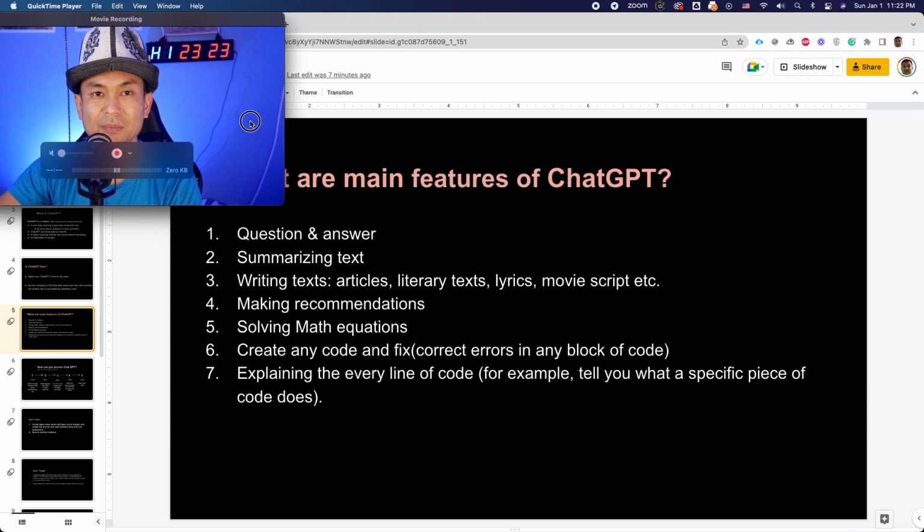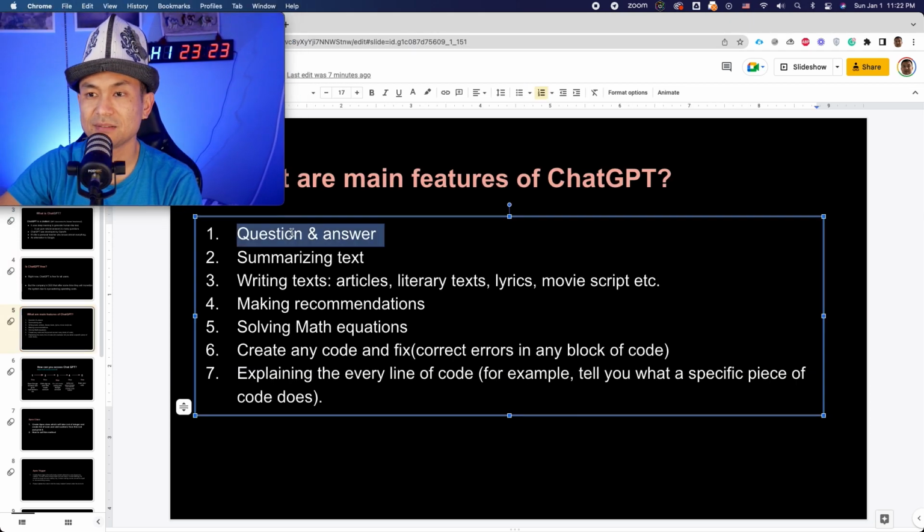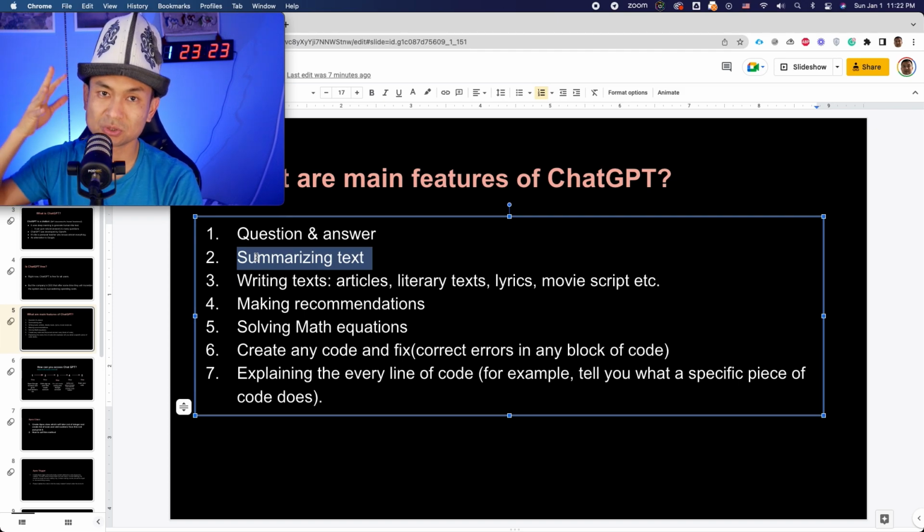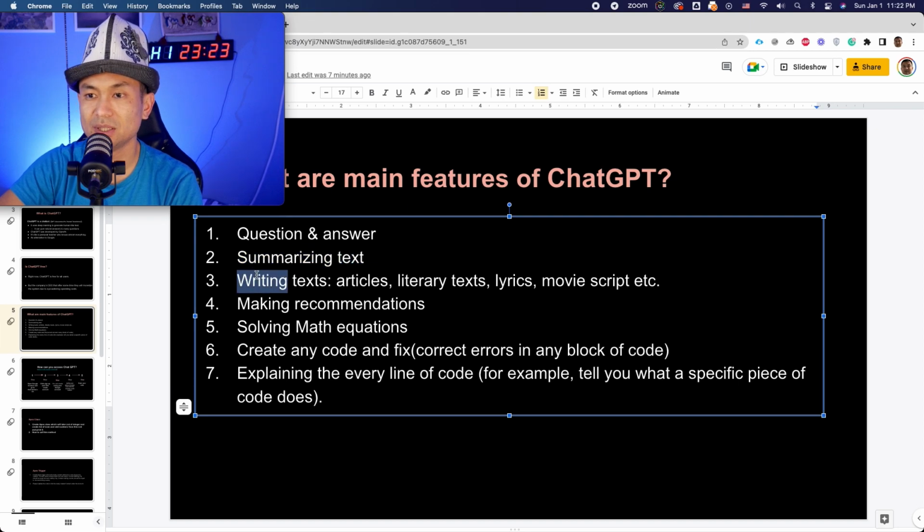So what are the capabilities of ChatGPT? At the basic level, it's like Q&A. You can ask it any kind of questions. You can also ask it to summarize text. I've seen people get transcripts from YouTube videos, send them to ChatGPT, and ChatGPT can summarize them in 10 bullet points. It can also write text. You can ask it to write articles, literary text, lyrics, songs, plays, anything. ChatGPT can give you recommendations for movies and books.